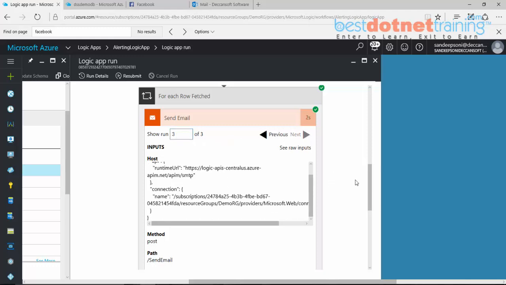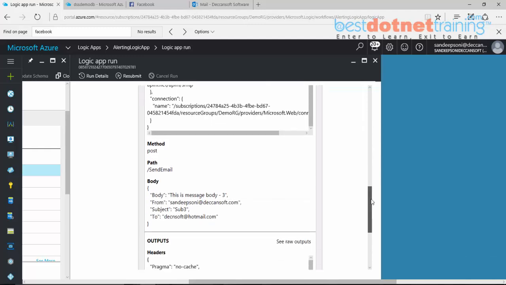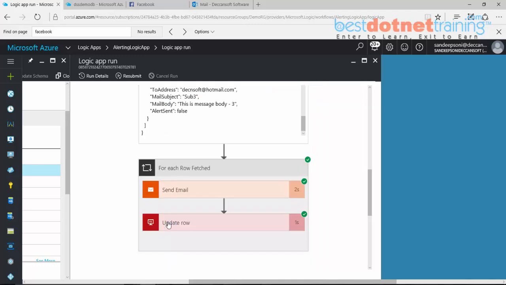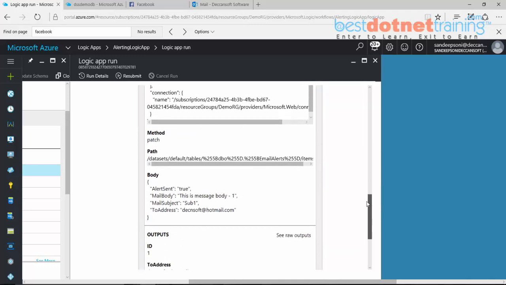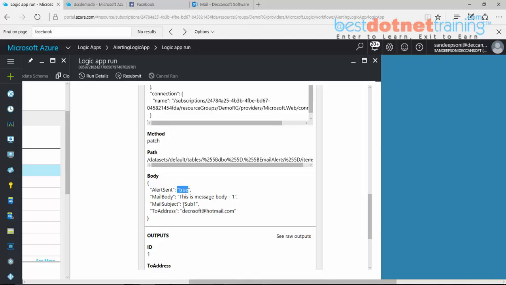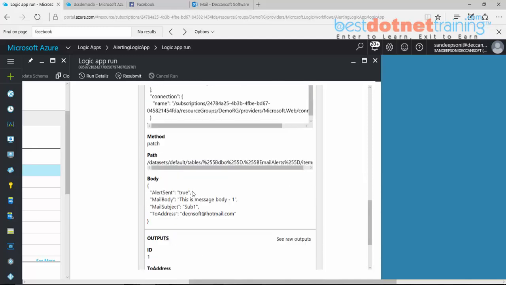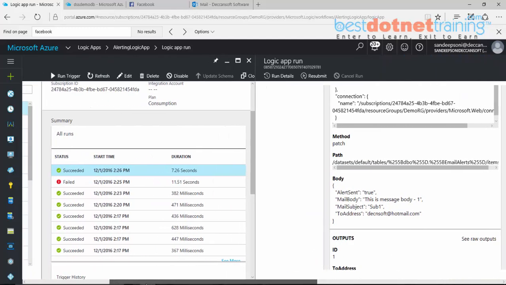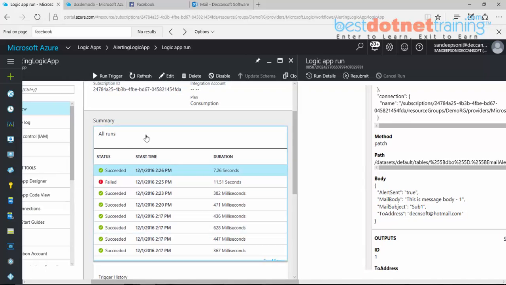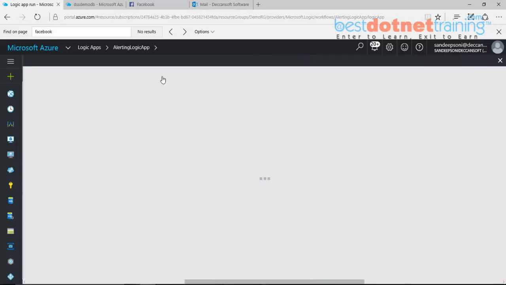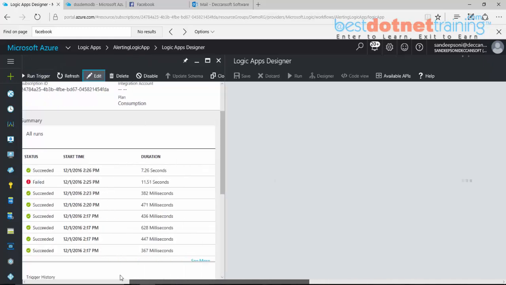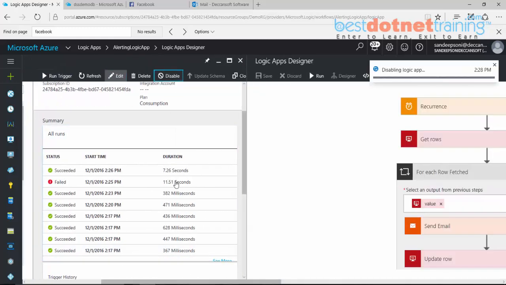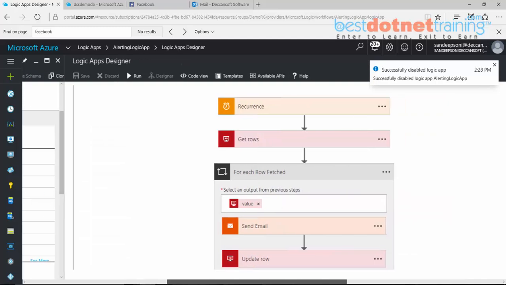For 3 items, what is the corresponding input and output? Same case with update row, input and output. This time you see alert sent is true. There is no encrypted or garbage value. That's why it is updating successfully. Now, I would like to have a little more enhancement here, just for practice purposes. Let's disable it for a while. When we don't need it, better to disable it.